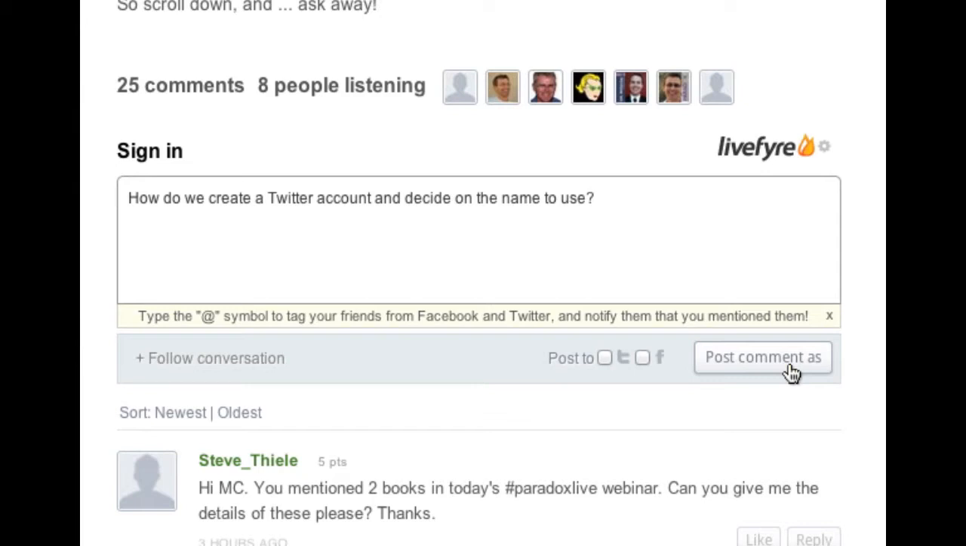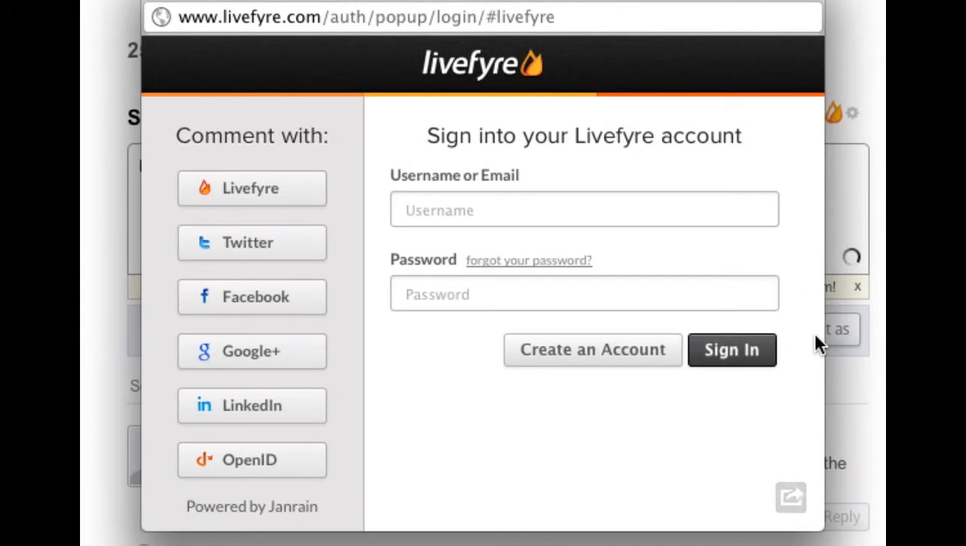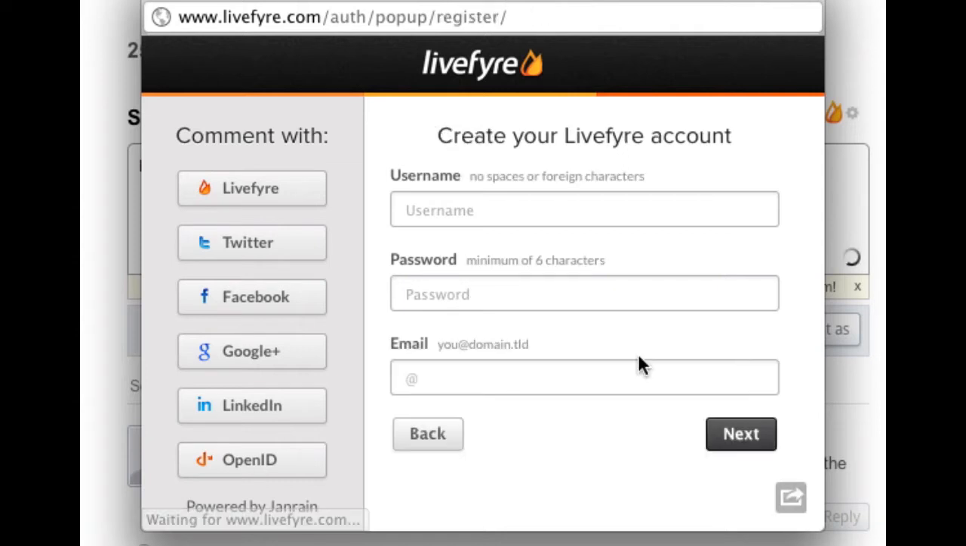Click that button, post comment as, and a window will appear asking you to sign into your LiveFyre account. Well, you don't have one yet unless you've created one on another account. So you can create a LiveFyre account or log in using Twitter, Facebook, Google+, LinkedIn, or OpenID. If that's all gobbledygook to you, don't worry. This is very easy, and watch how. Rather than enter a username or email or password at this point, just instead click Create an Account.